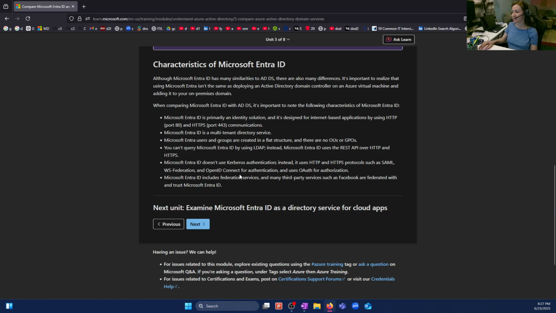Microsoft Entra ID doesn't use Kerberos authentication. Instead, it uses HTTP and HTTPS protocols such as WS-Federation and OpenID Connect for authentication, and uses OAuth for authorization. Microsoft Entra ID includes federation services, and many third-party services such as Facebook are federated with and trust Microsoft Entra ID.